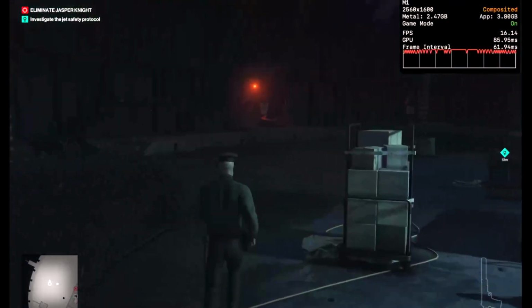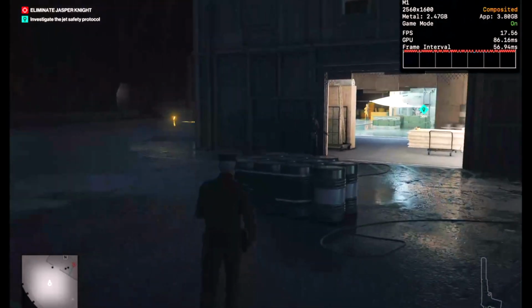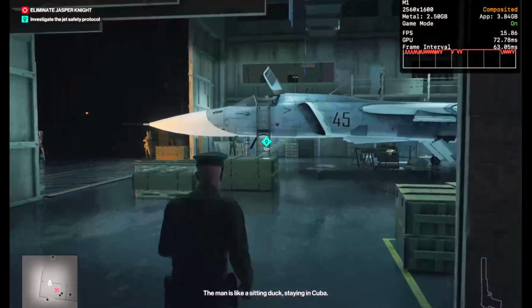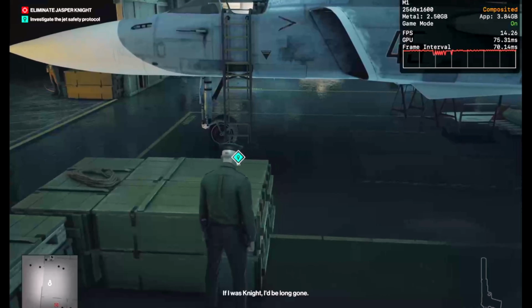As you can see, performance averages around 15 to 20 frames per second. Frame times are unstable and gameplay doesn't feel smooth. While the visuals do look noticeably better, this setting isn't really practical on a fanless M1 MacBook Air.